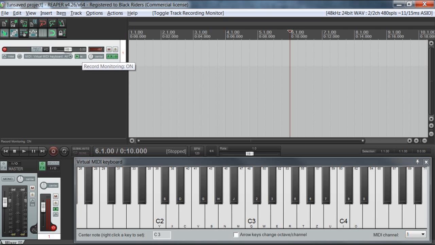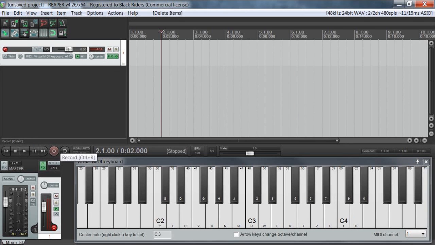To record your sounds, simply click on the record button and you're off. Again, this is what I recorded.